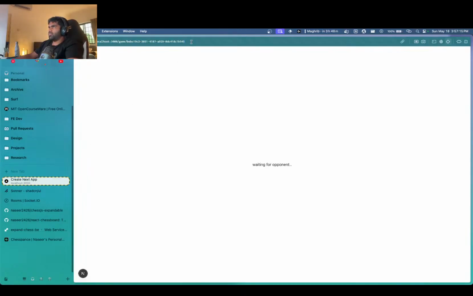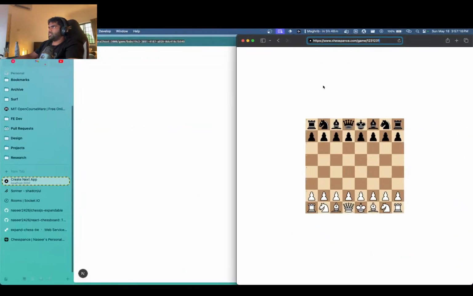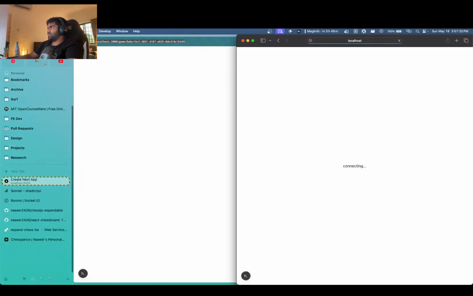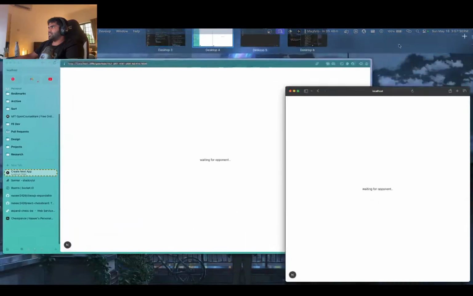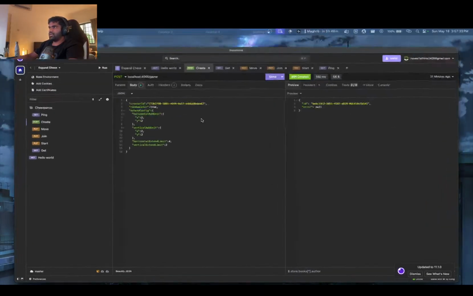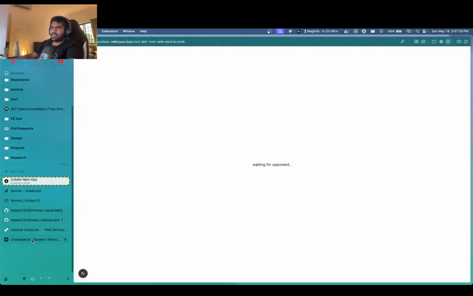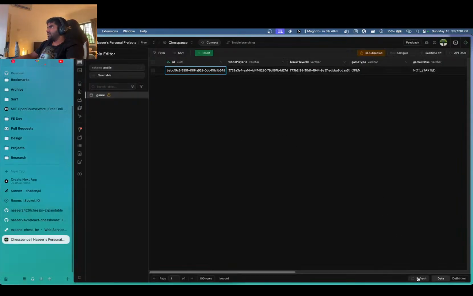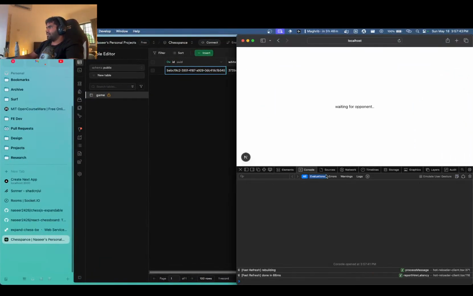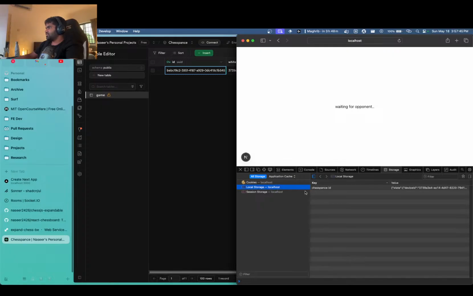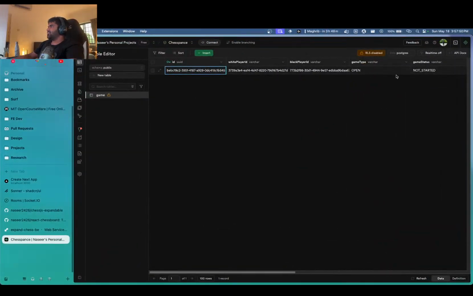Now, the beauty of this should be that if I put it in Safari, why are you still waiting for opponent? That makes sense because I haven't done the start game event logic yet. But both players assigned. Amazing. Storage, local storage, nice. Okay, amazing. And then it should start the game.